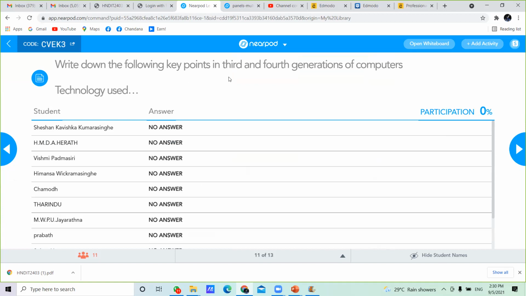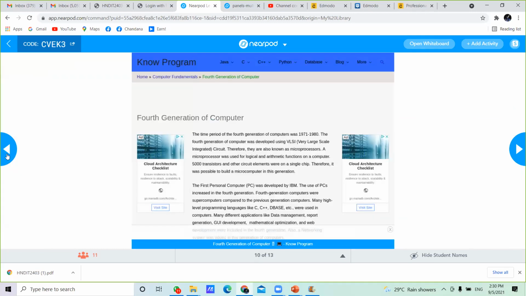Write down the following key points in the third and fourth generation of computers. Here, I think in your case, you can see the key points: technology used, then main components in that way. There are the names of computers from each generation and programming languages. Then you want to find out the technology used, 3 names of computers from each generation and 3 programming languages from each generation. All are in your reference.